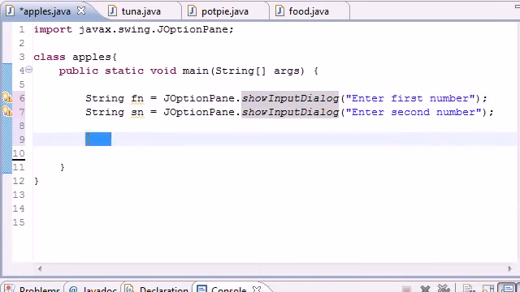So we need to tell Java, instead of viewing this as a string, we want you to view it as an integer so you can do some math with it later on. So what we need to do is convert these variables to integers. This has nothing to do with JOptionPane. This is just Java right here.